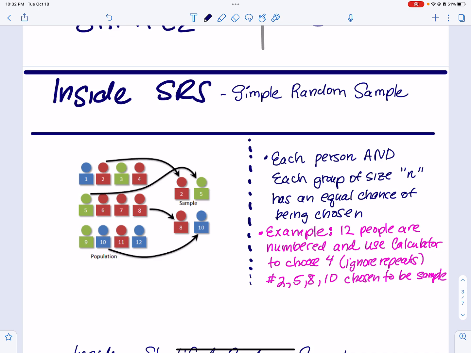So number 2, 5, 8, and 10 also could be 2, 5, 8, and 12, 2, 5, 8, and 3, 2, 5, 8, and 6, and so forth and so on. Or not even those, 2, 7, 11, and 12. Any 4 people should have an equal opportunity of being chosen, and that is what SRS is. SRS is the only one that has an equal opportunity of being chosen.